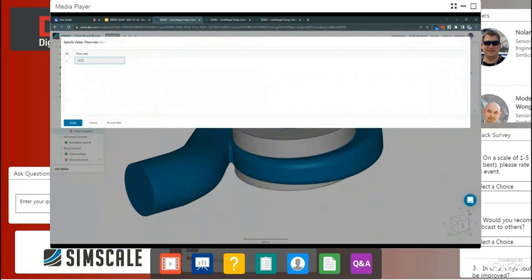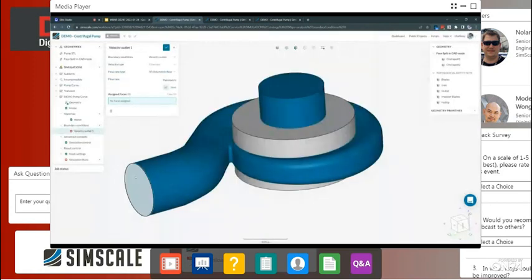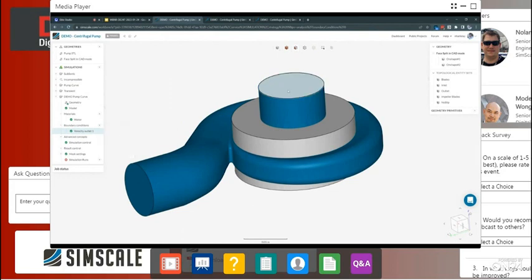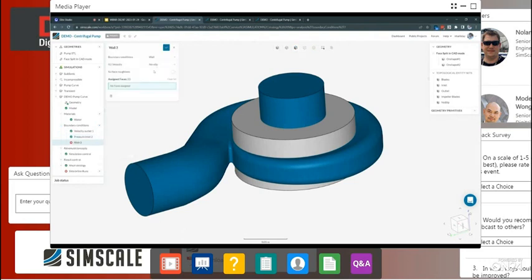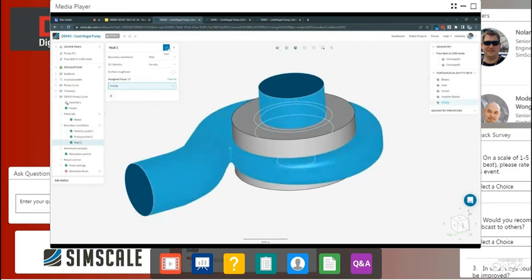And I can place as many of these as I'd like in a table. You can also import this in from a simple DSV file to a few. And I'll apply this at the outlet. Then we just simply define an upstream total pressure inlet and no slip walls on all the non-rotating components.